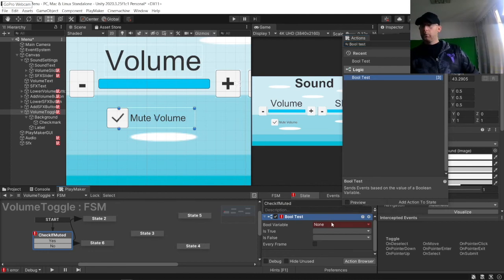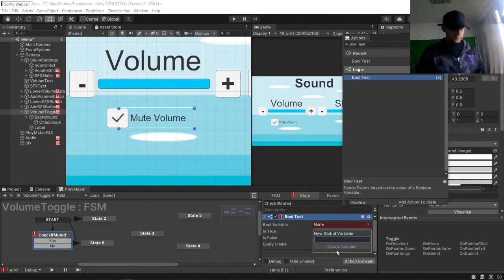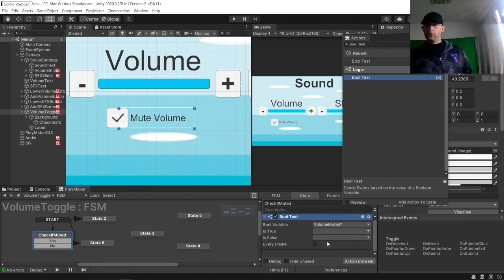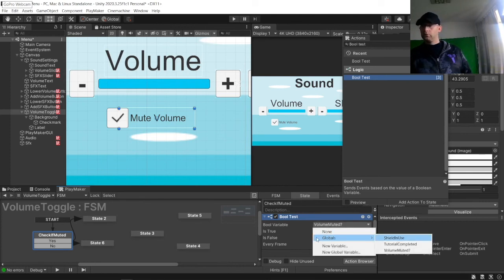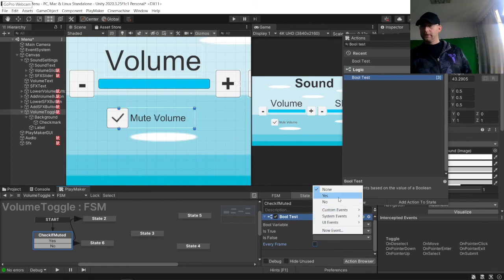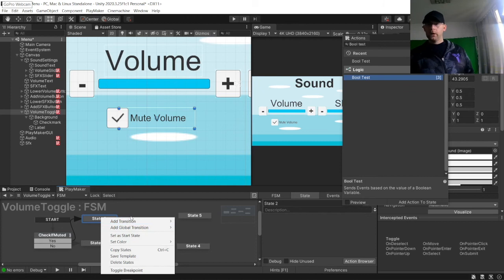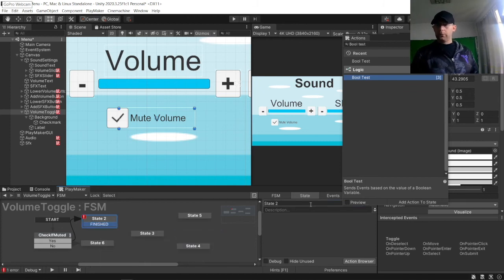And we're going to create a new one called, say, volume muted. Like that. Okay, and we don't have it ticked, so if it's true, yes, false, no. And then we're going to go here, and we're just going to add a finished event here, and we'll call this yes. And the same for here, but this one's going to be no. And we're going to link them to here.